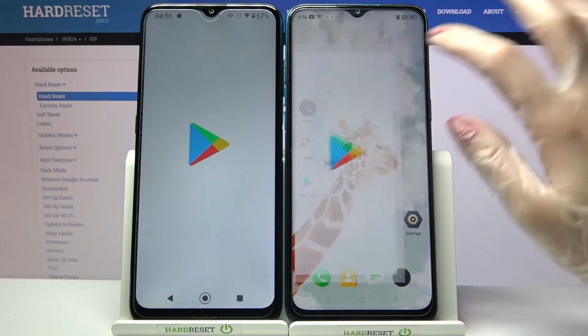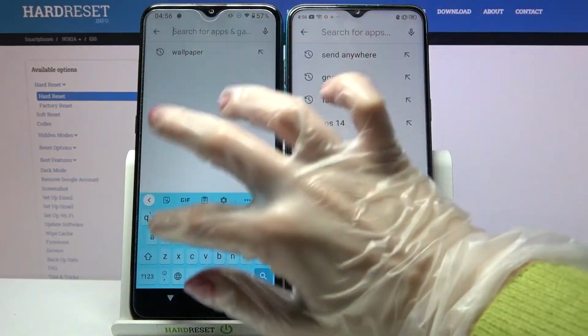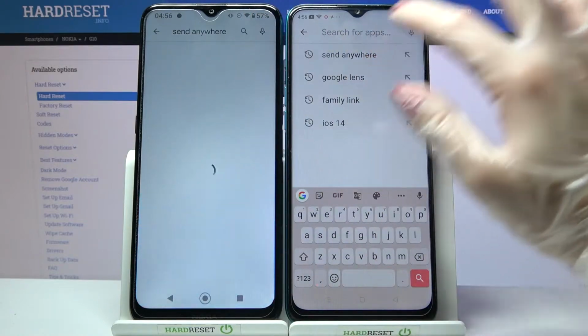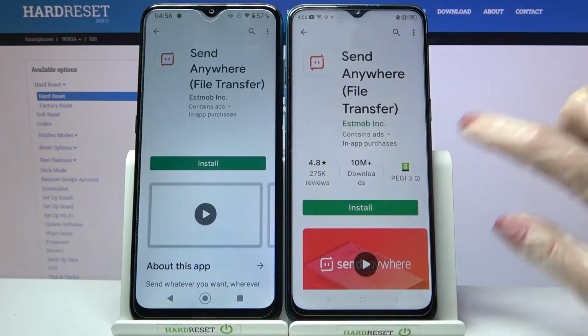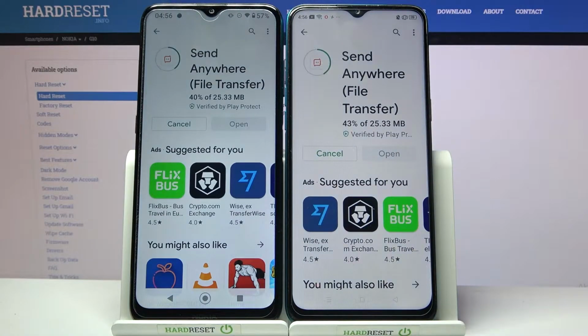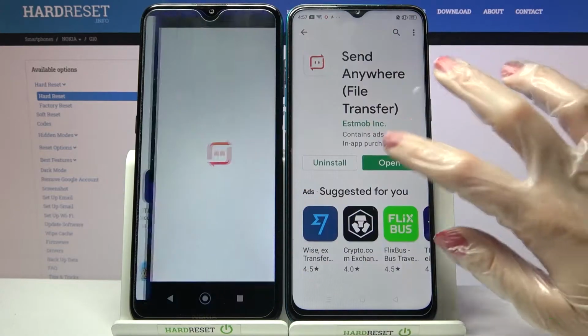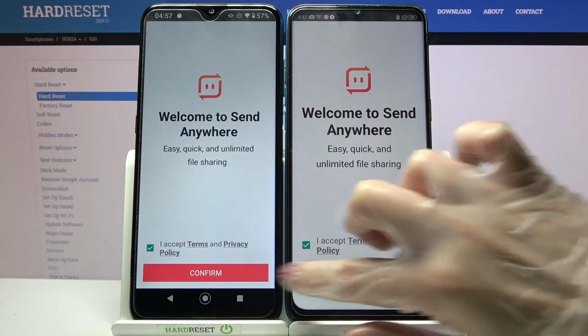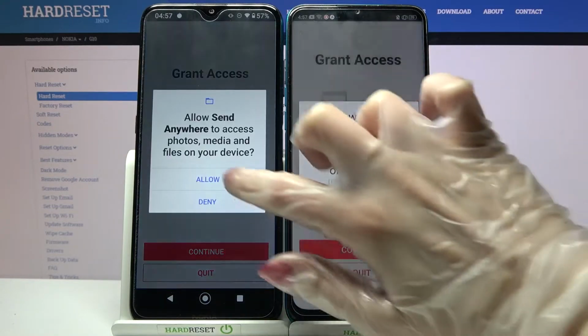Firstly, access Play Store on both of them and tap on the search bar. After that, you need to type Send Anywhere and download this free app from this developer. Then open it. Now select I accept, then confirm, continue and allow.